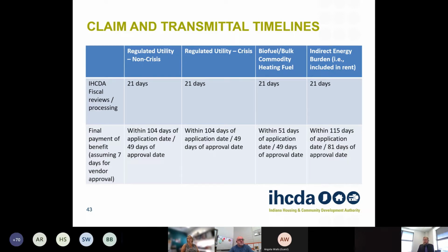And then we come to the include in rent, the direct benefit payment checks. In theory, as long as everyone is hitting their marks, these should be getting issued within 81 days of the approval date. And I acknowledge that there have been some problems with IHCDA. There have been some hiccups with those checks at times. And we can address those as they happen.